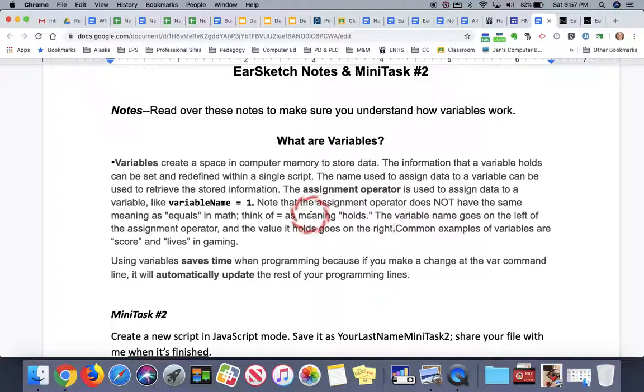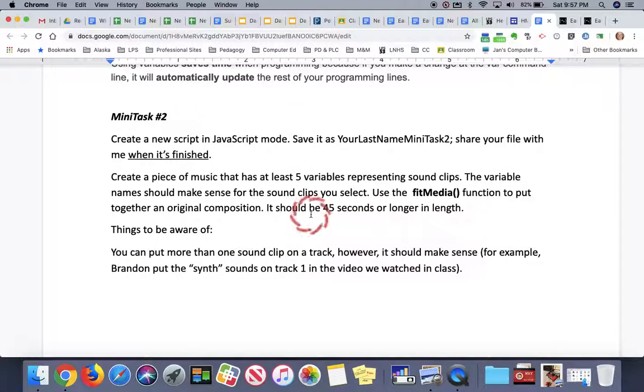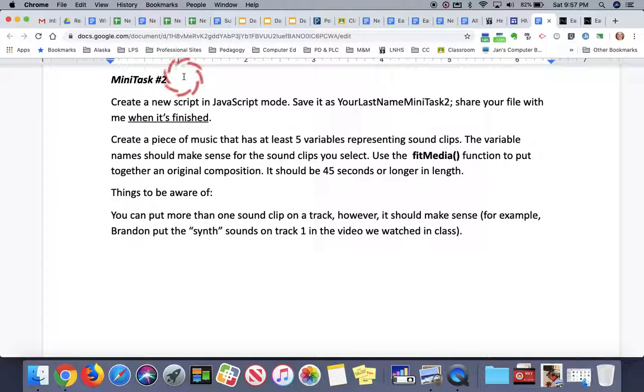Okay, so here's how you're going to finish your assignment. Your instructions are down here, mini task 2. You're going to make a new script in JavaScript, call it your last name, mini task 2. Share it with me when it's done.